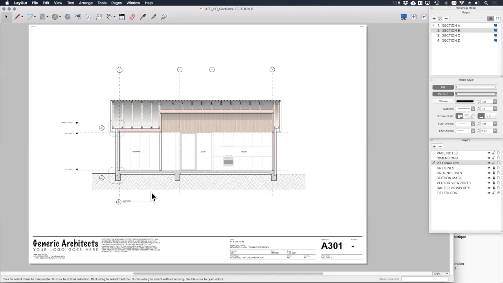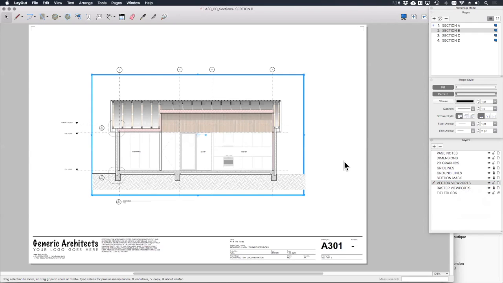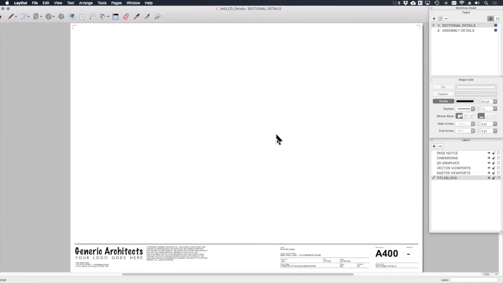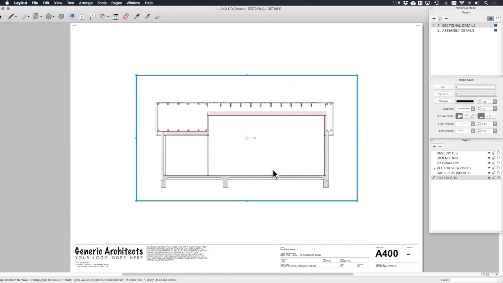Here I am in Layout and I have my sections drawing package open. On each of these pages, I've indicated with callouts a number of details that I want to produce at a larger scale. So to do that, I simply unlock my vector viewports layer and then right click, select entities. And now I have my vector viewport selected. If I do Control or Command C to make a copy, if I then flick back to my CD details package and this blank sectional details sheet, I can then use Command or Control V to paste that viewport into the drawing.